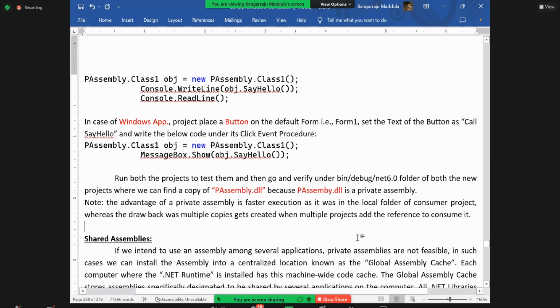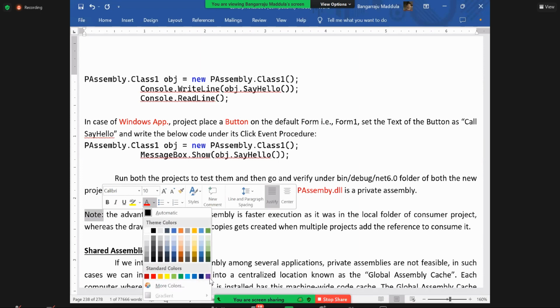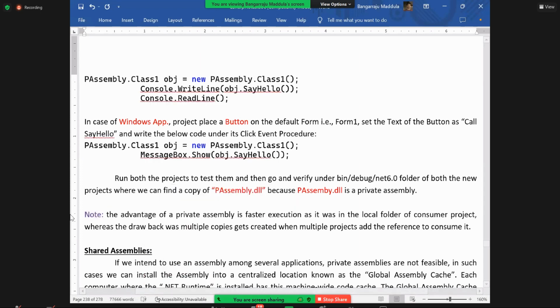Okay. So both the two things tested. Once you call it, you will see the output in both the two cases. But the only thing is, you'll find a copy of that assembly created in both the two locations because your assembly is a private assembly. And one thing I just want to tell you: what is the advantage with a private assembly? The advantage with a private assembly is faster access.